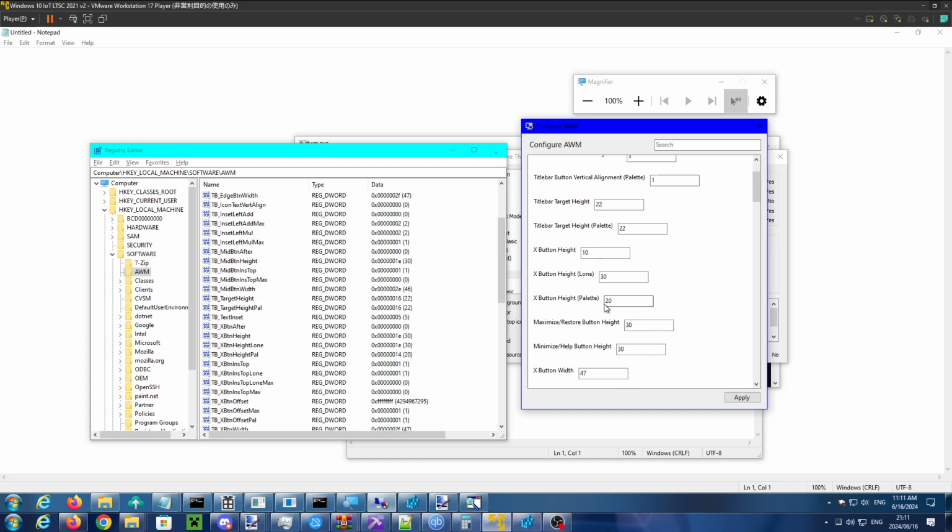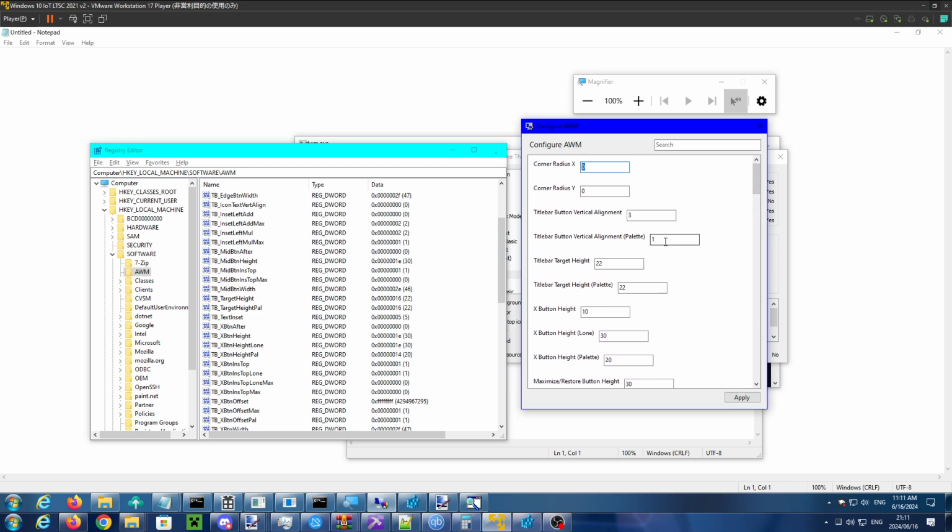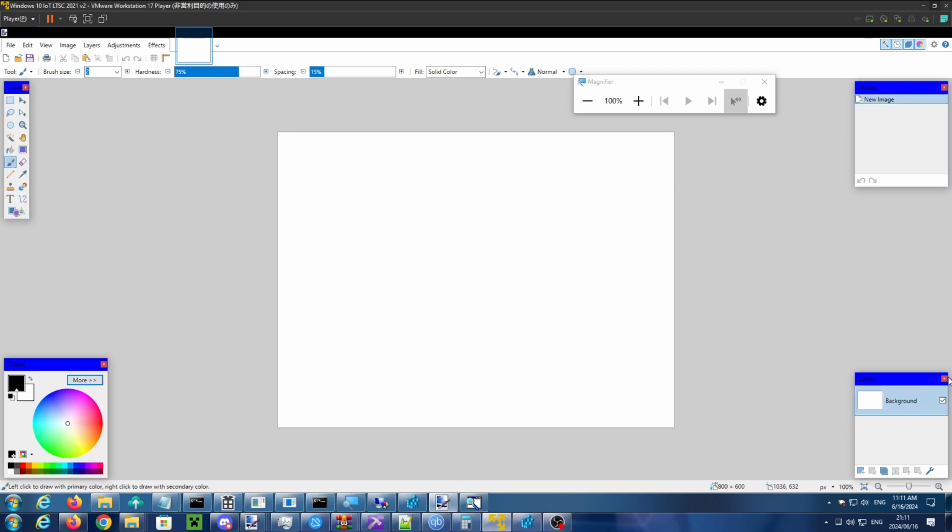Let me go back to my other settings. Let's see. Is there anything else I want to show off? Actually, before I do that, let's see here. So palette vertical alignment. Let's open up paint.net. I think I had. There we go. So we can see here, I actually don't remember these because they're not as important.